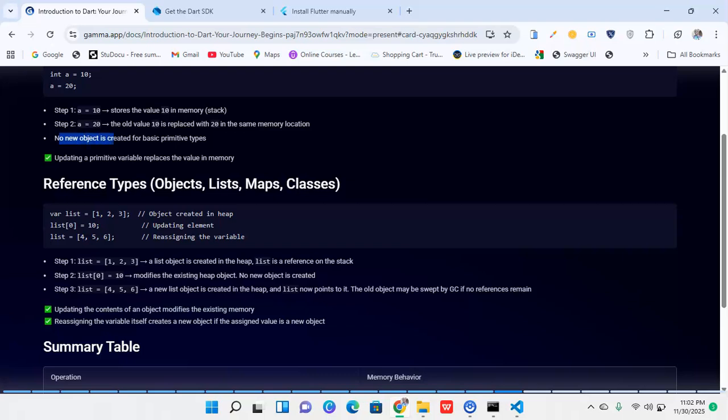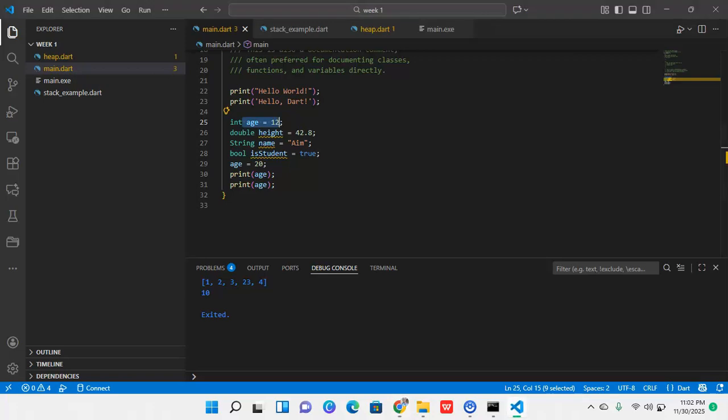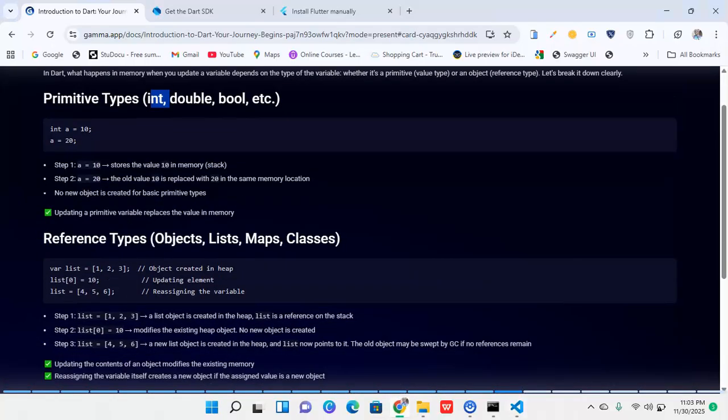A new object is created for a basic primitive type. So anytime you update a value like this, a new thing entirely is actually created, a new data value. As soon as you update it, that new thing has updated. So as I add this to it, what happens in our memory is that it disposes of the one that is there and puts the new one in. That's what happened to it.